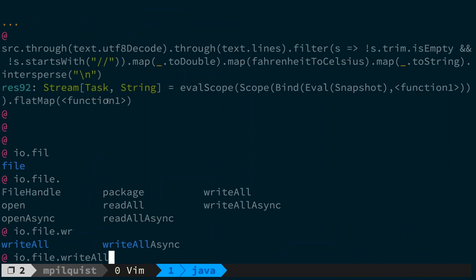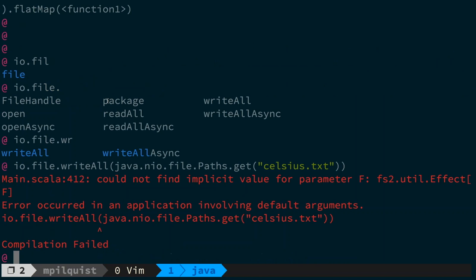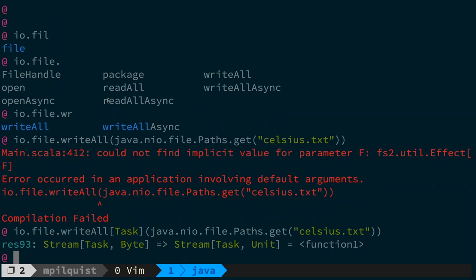And there's this method called writeAll. So writeAll works very much like readAll did, where it wants a path to a file. So we can say Java and IO file.paths, and the path of the file we can just say is Celsius. Now writeAll has the same complaint here. Like it says, I can work with any effect, but you got to tell me what effect you want me to work in. So we'll say, okay, well, we want you to work in the task effect.